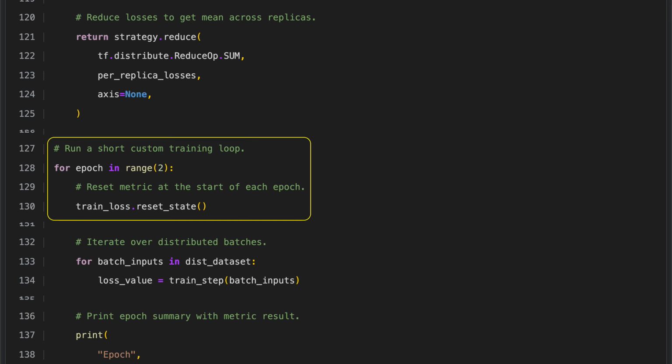We run a short custom training loop for 2 epochs, and at the start of each epoch, we reset the training loss metric. Resetting it ensures that loss values from earlier epochs do not carry over. This way, the mean loss we compute reflects only the performance within the current epoch.